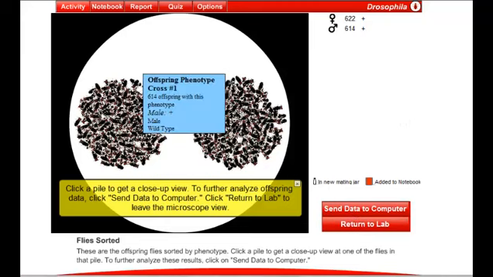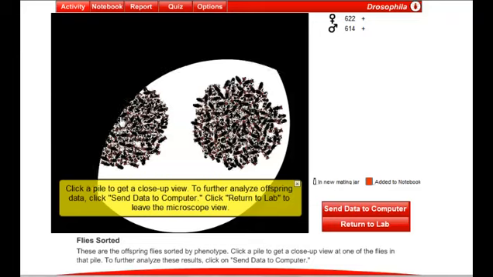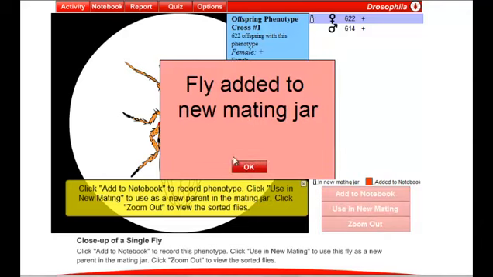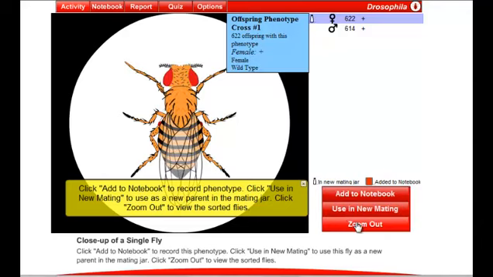I can then go over here and make an F1-F1 cross. So I'll click on my females. I'll get a good close look at one of them, and I can say, please use this female in a new mating. She's my F1. Add it to a new mating jar, and I can zoom out.